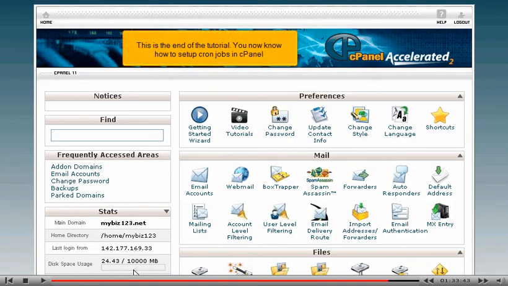This is the end of the tutorial. You now know how to set up cron jobs in cPanel.